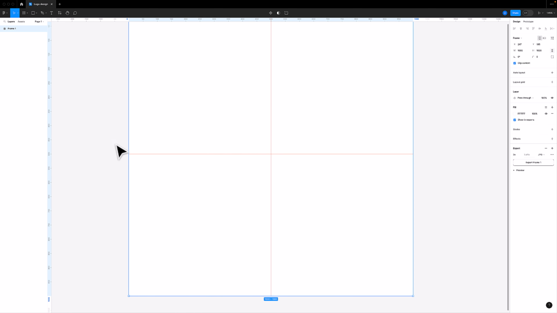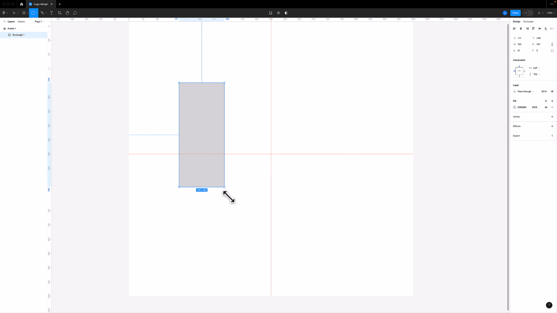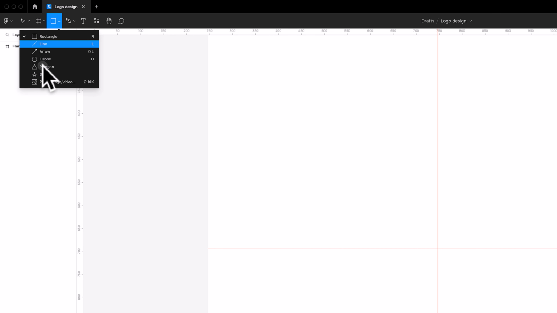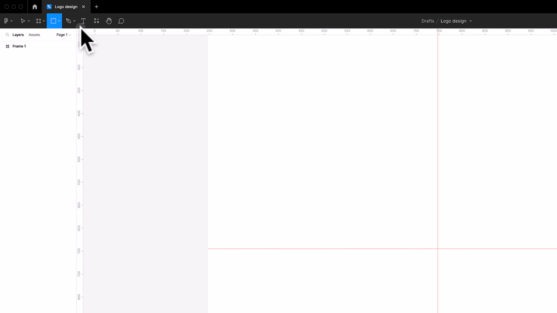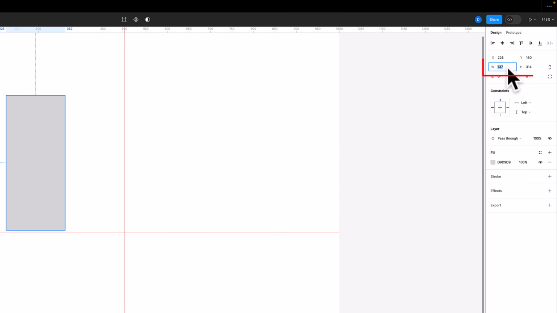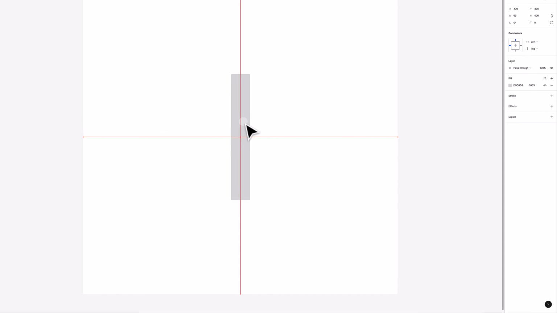It helps me just to see the center and work accurately. I'm creating a rectangle. Just click here, select the shape you wish to create. In our case it's number 1, rectangle. I'm creating a rectangle and then I select it and I can change its width to 60, let's say, and 400 pixels and place it in the middle.